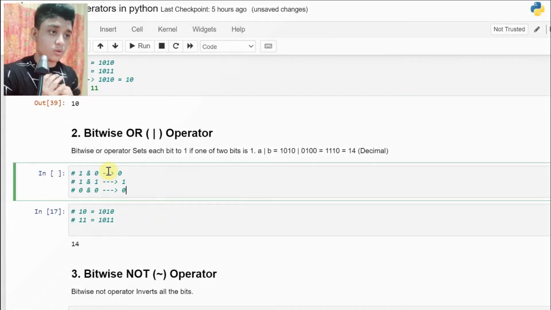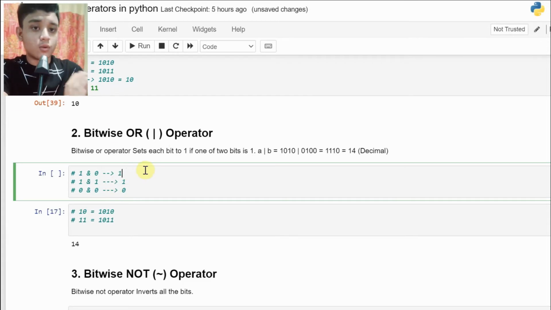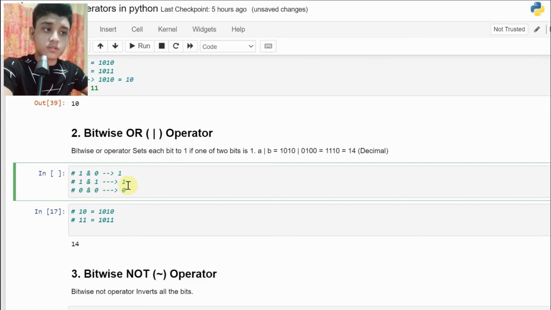So that's the rules. There are a few changes here. Unlike the AND operator, the OR operator outputs 1 if any of the bits is 1. So here it will be 1 and 0, and since there's a 1 there, the whole output is going to be 1. And if it's 1 and 1, of course it's 1. And if it's 0 and 0, it's 0.